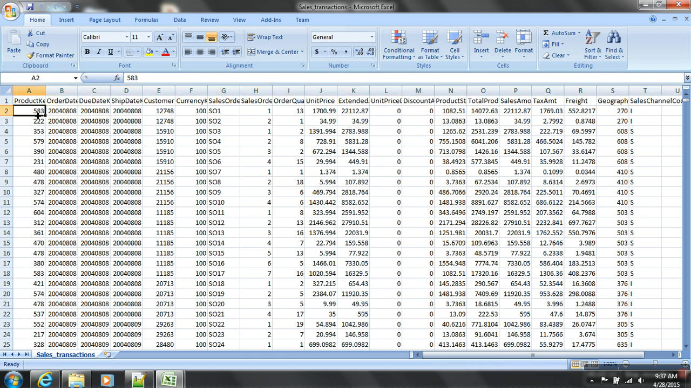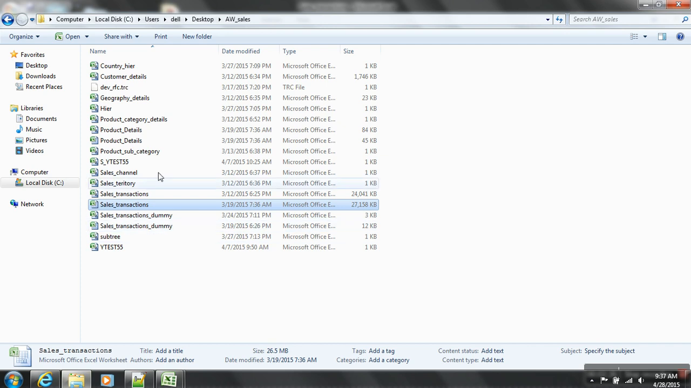Now, when I say product here, they're indicating which product was involved in this order. Which product did they sell? That's the meaning of it. But I just have a number, 583. I don't know what this means here. So what they've done is they've given another file called product details.